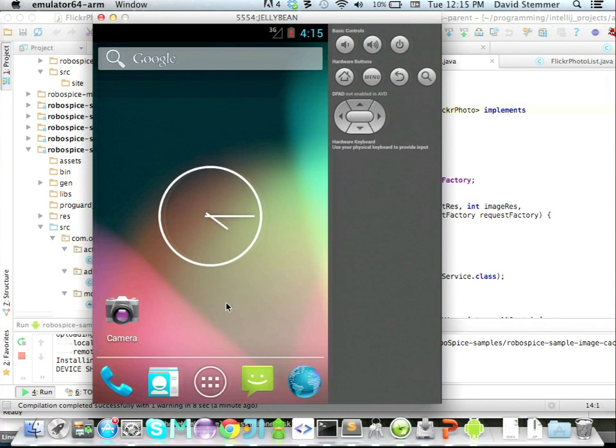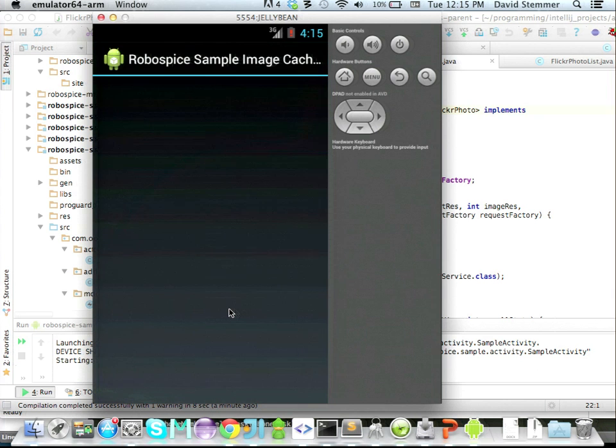Oh, am I running low on power? How much power do I have? 10%. I think 10% should be sufficient to get us through here.